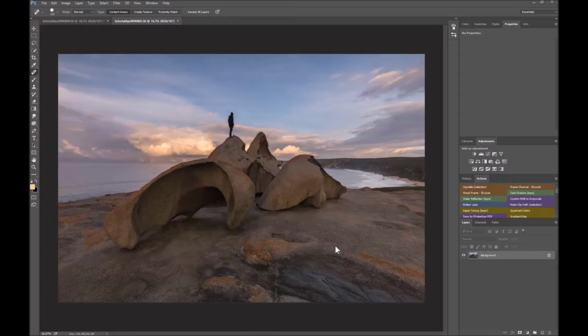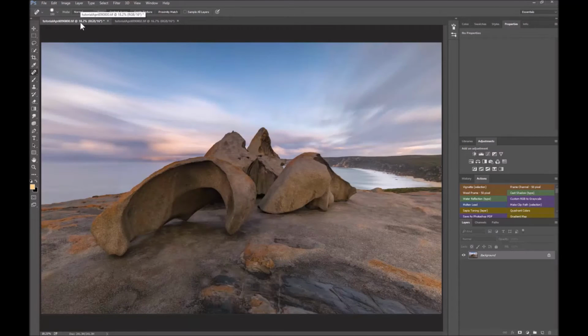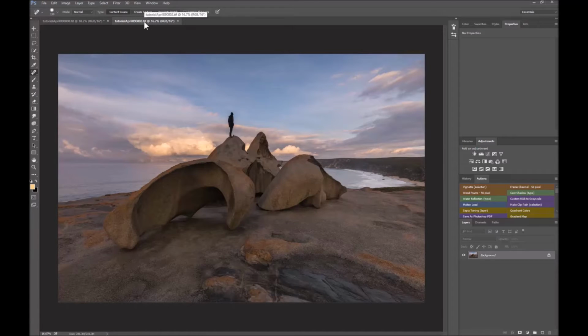Today we're going to introduce to you the concept of blend if, using this scene from Kangaroo Island. So I shot a short exposure of myself standing on the rock and I wanted to blend it in with a longer exposure taken with an ND filter. Now clearly I can't stand still like a statue for 3 minutes, which is what this exposure was. So I'm going to blend it in.